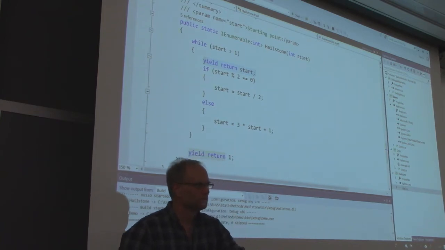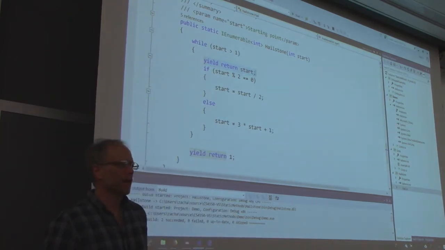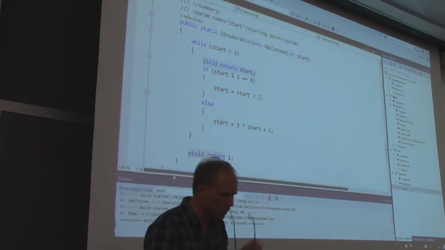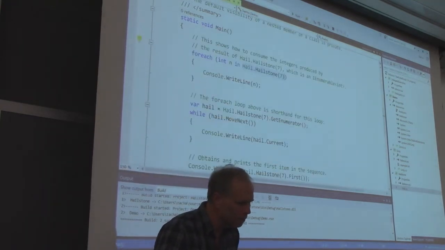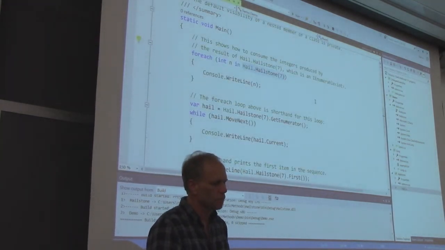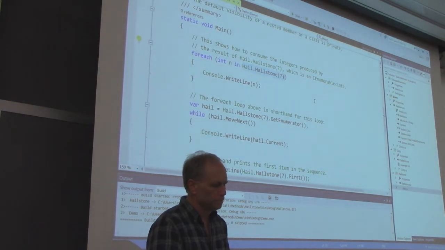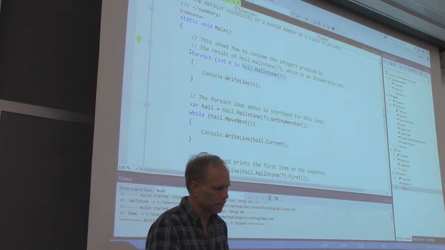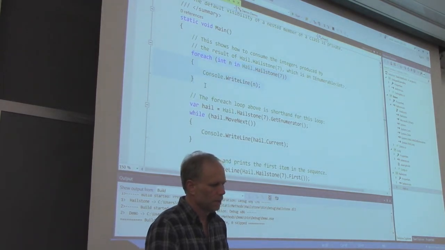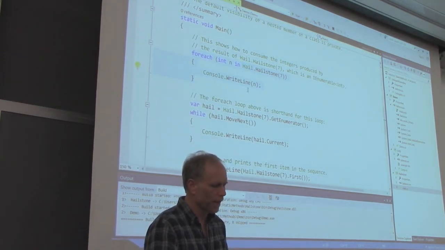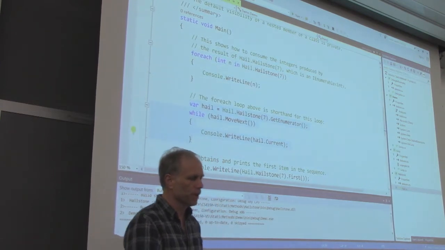Okay? I keep saying that's the way to think about it. In reality, what happens? You remember we were talking about up here in demo.cs, that this foreach loop that's just writing is shorthand for that loop right there.